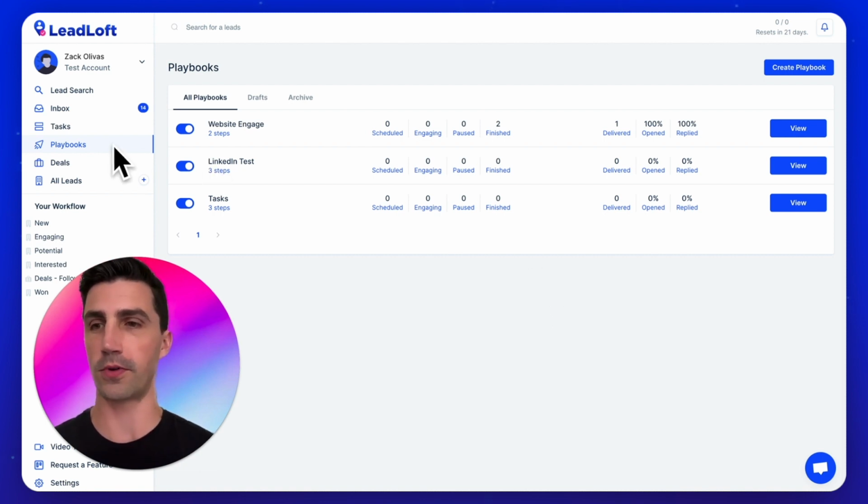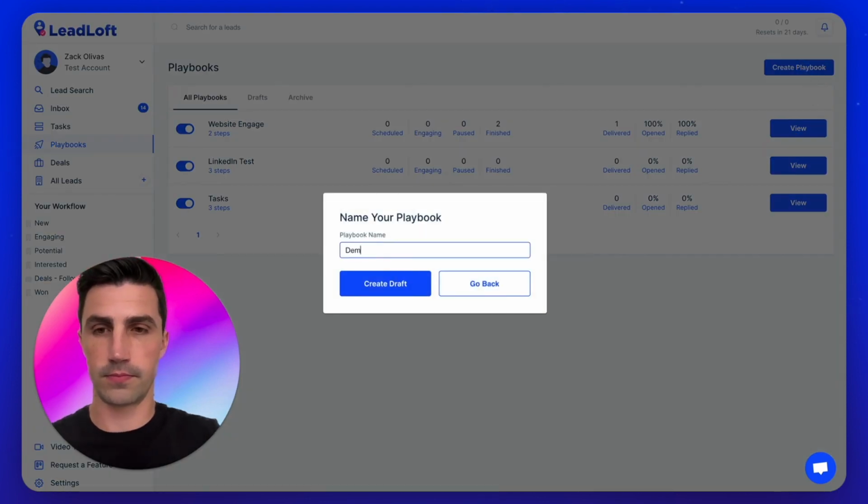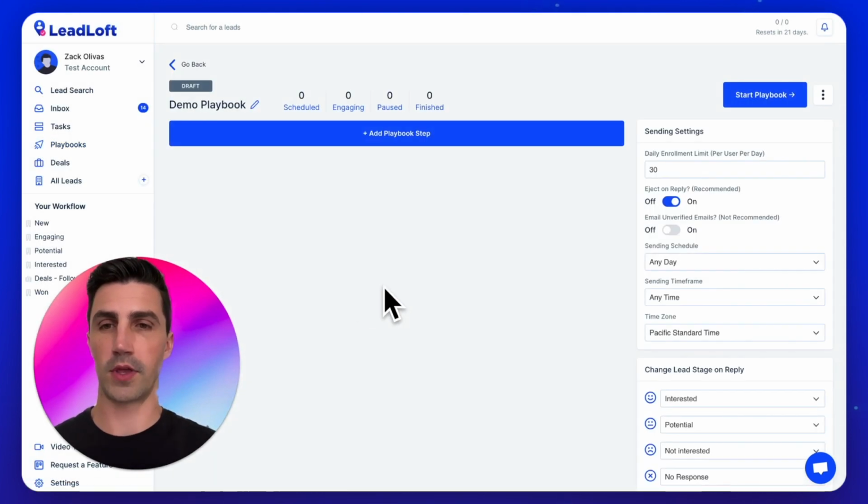To build one, you just need to scroll over to the playbooks tab, go ahead and click it, and then go over to create playbook if you don't already have any. If you want to edit one, you can just click view on the right here. We'll go ahead and create a new one. Create draft. And there we go.